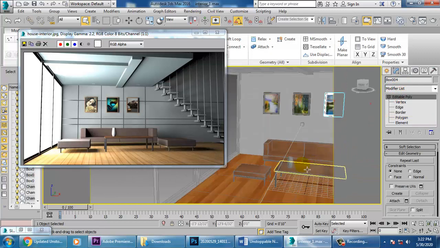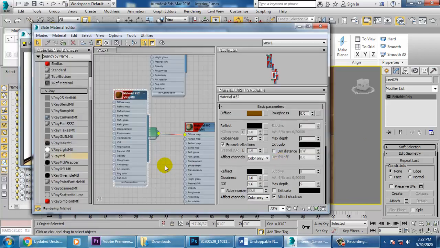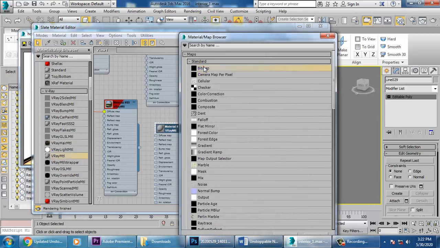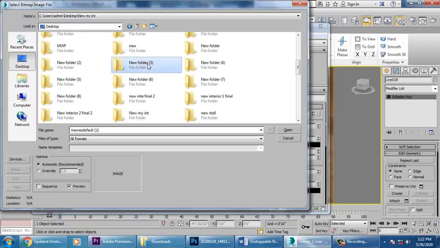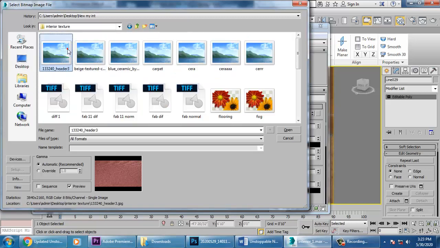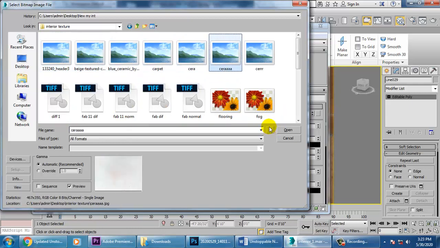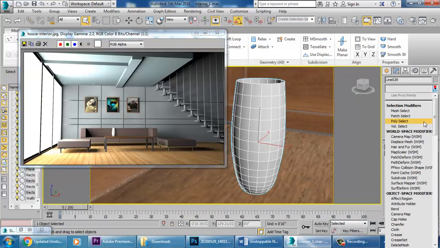Now what I can do is use some ceramic material over here. So let's again take a V-Ray material over here, bitmap. So let's go into this interior texture. So we need to go with the interior texture. Into that we can take any of the ceramic material. So this is also ceramic. This is also ceramic. So let's assign a ceramic material.